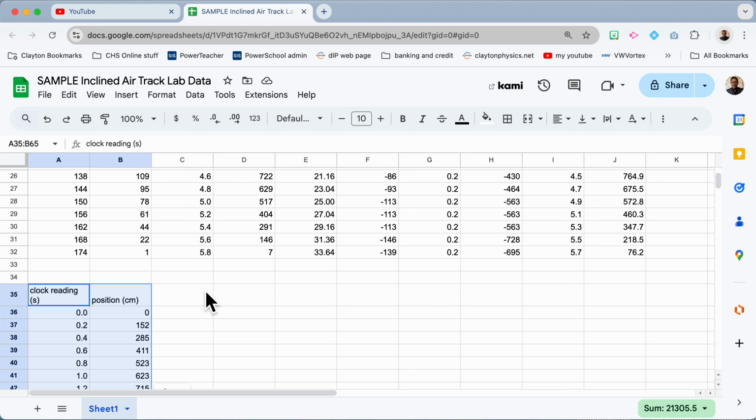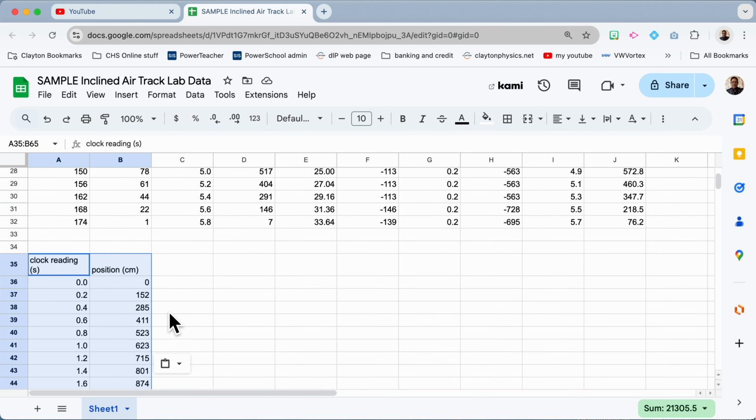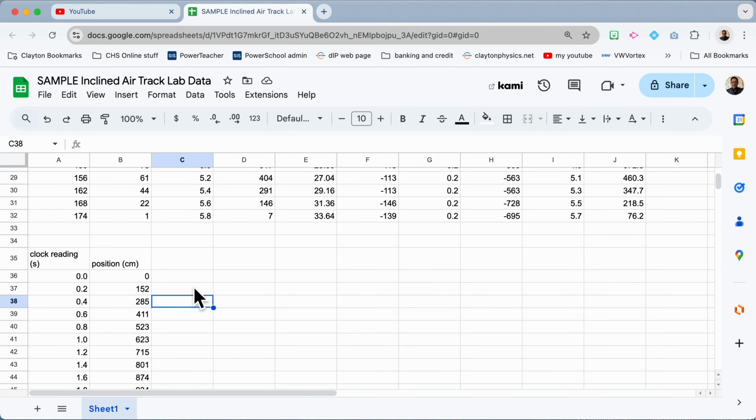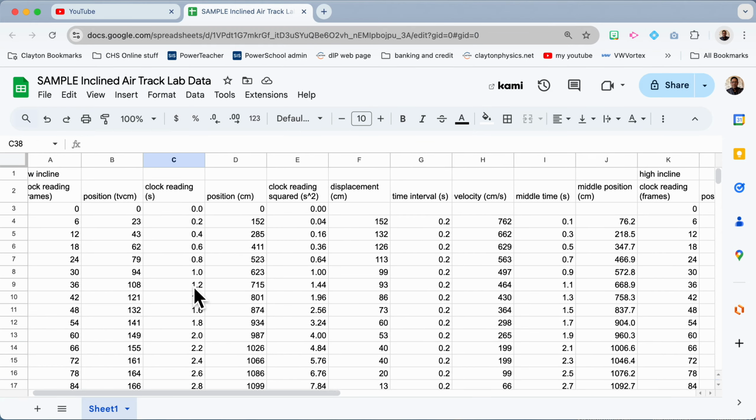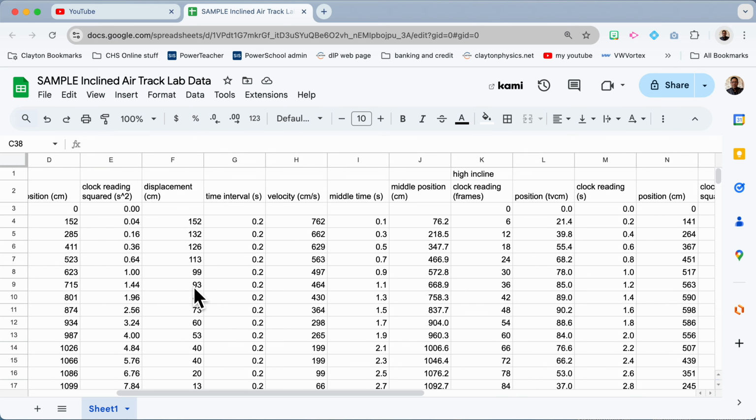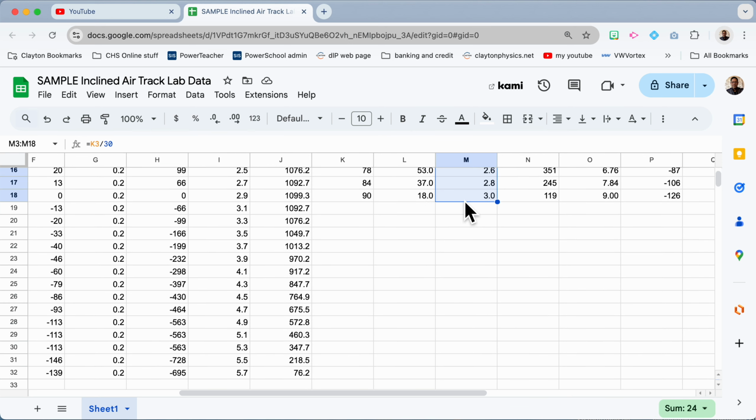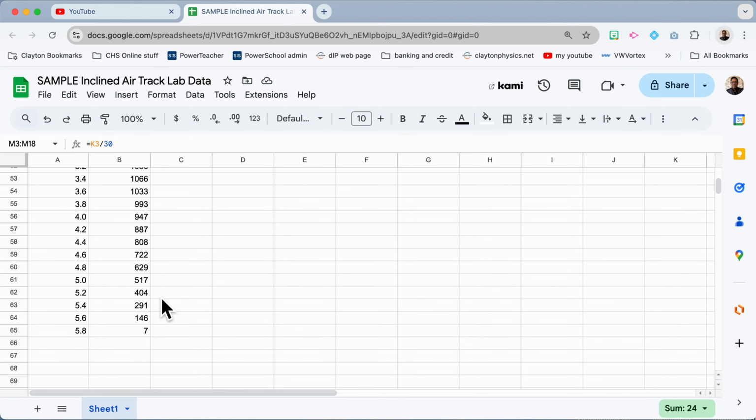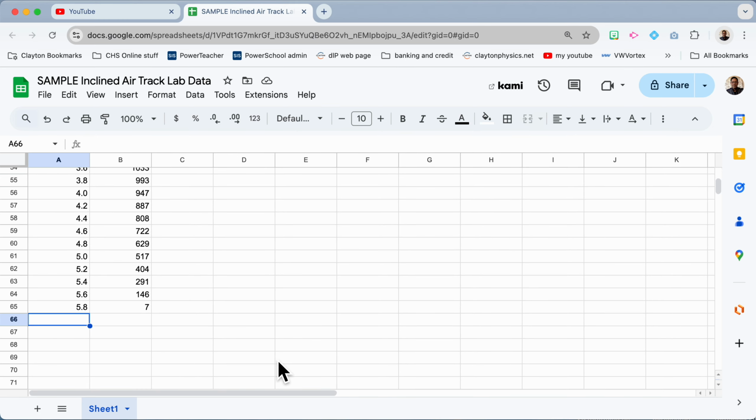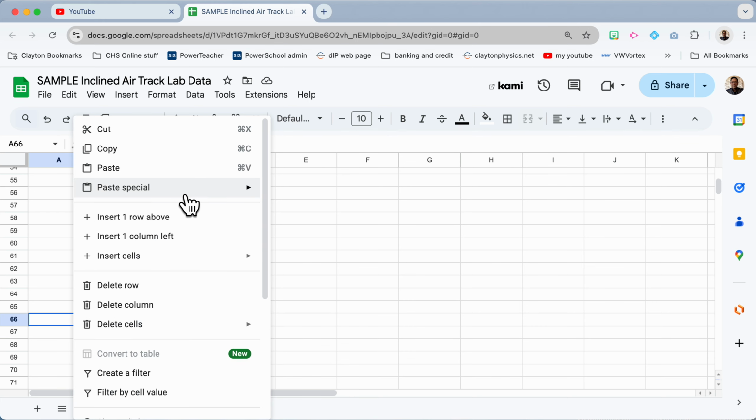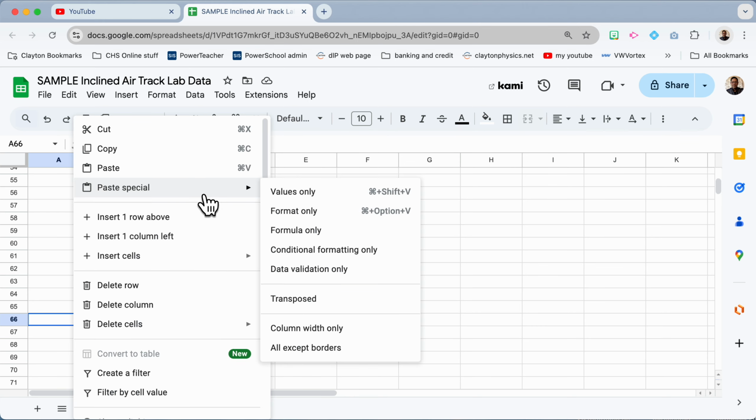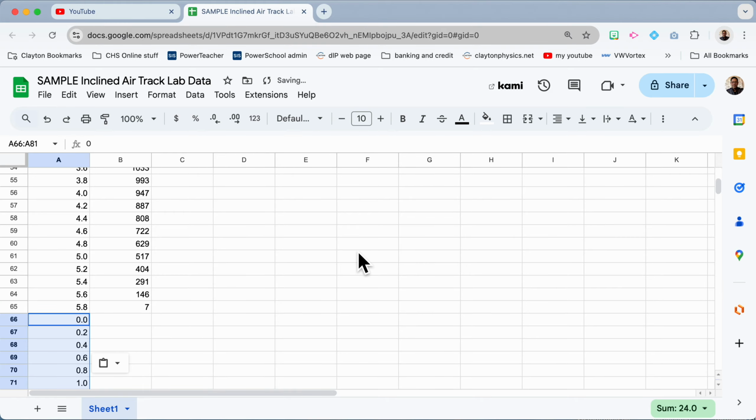I need to get a second set of data there. One thing you've got to understand is when Sheets is making the graph, it's only going to be looking for x-axis data that's off of one column of your data here. So I'm going to take this other column. Here's my high incline data. And I'm going to take my clock readings. I don't need the column title. I'll copy the clock readings and put them underneath my data for the other trial. So here we go, values only. And there's my clock readings again.